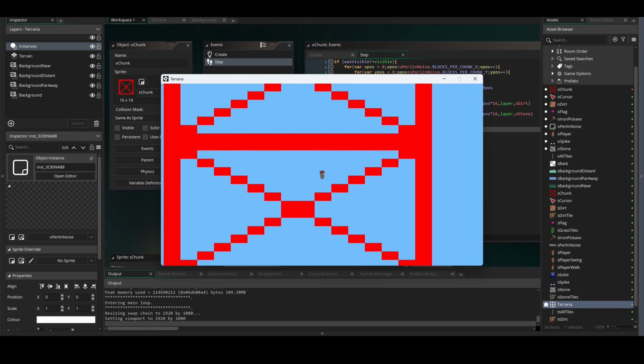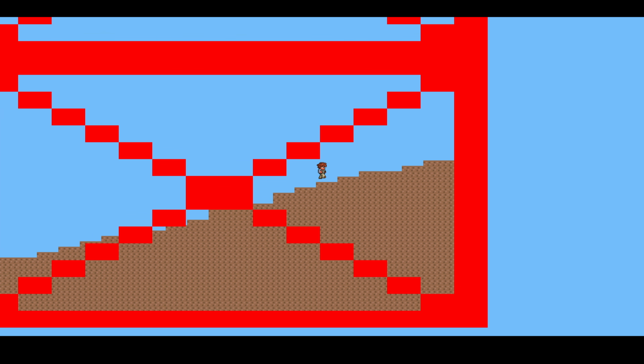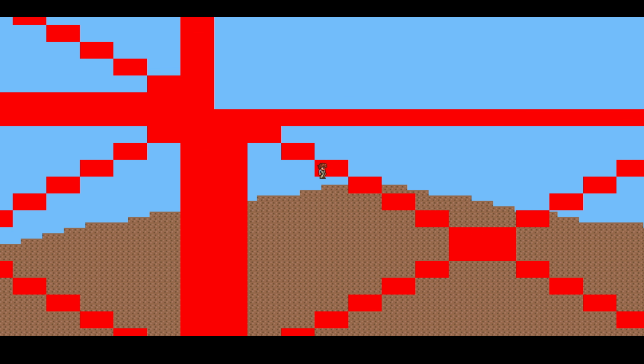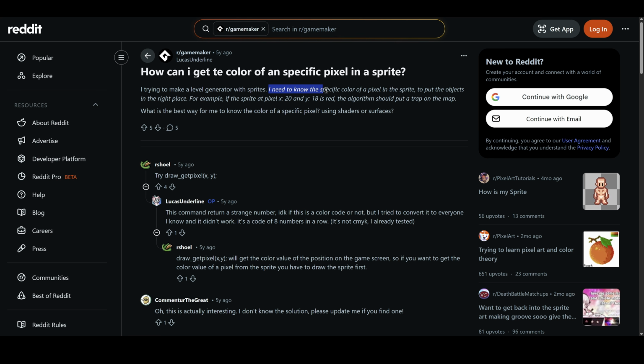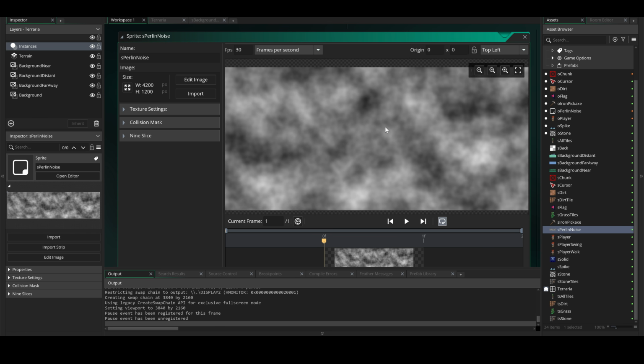Some time has passed since, let me get you up to speed on what happened. These red things are my first attempt at a chunk loading system, and below me is the terrain generation I showed previously. Sadly, there is no way in GameMaker to read a pixel from a texture. The idea was to get Perlin noise in GameMaker by importing it as a texture.